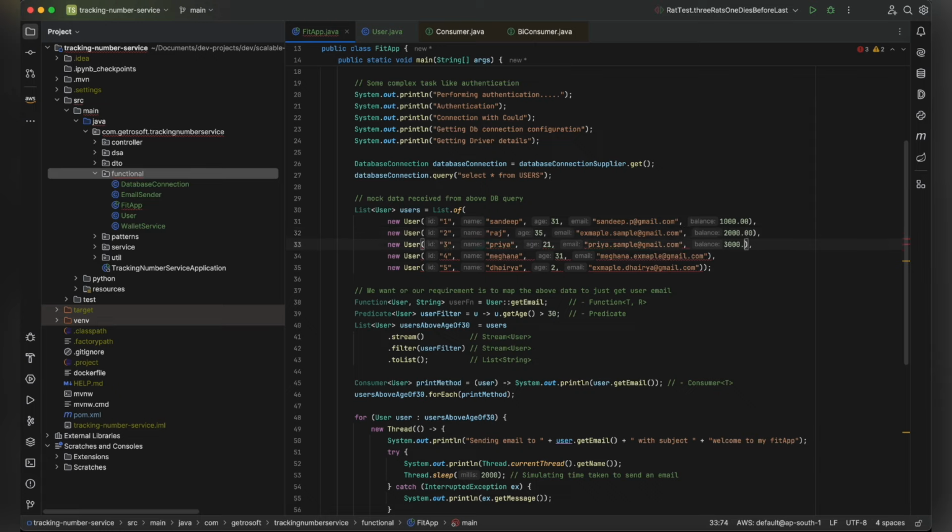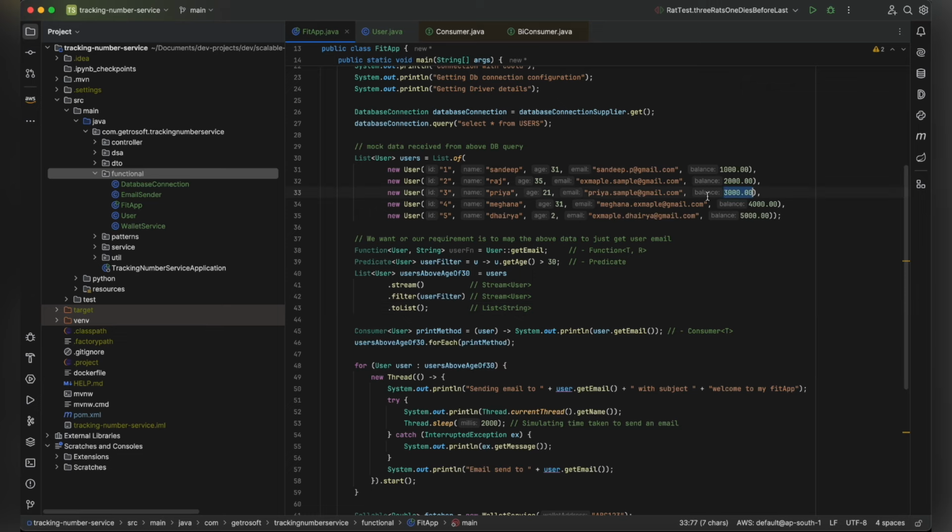User number 3 has, let's suppose, 3,000 rupees. User number 4 has 4,000 rupees, and this user has just 5,000, right? ठीक है, so now we have added the amounts column, the balance column, correct?